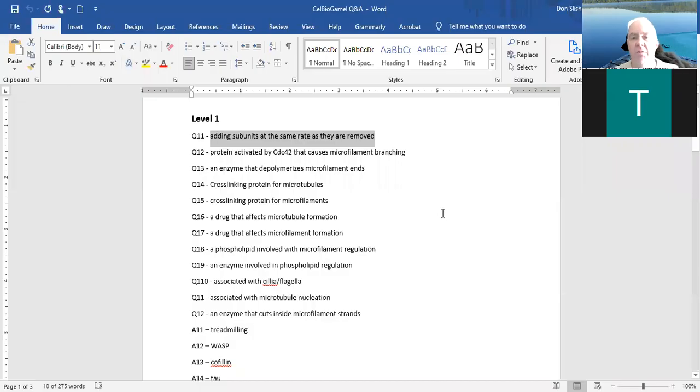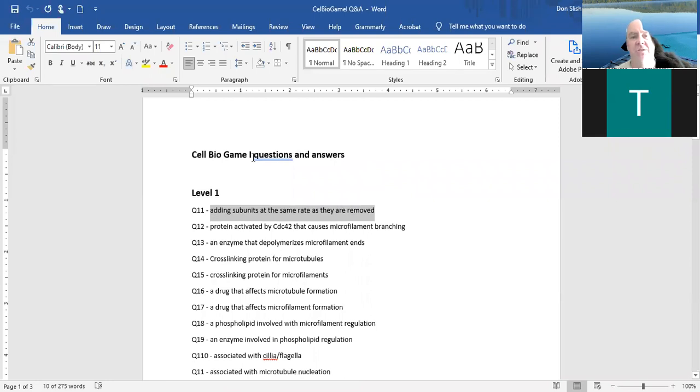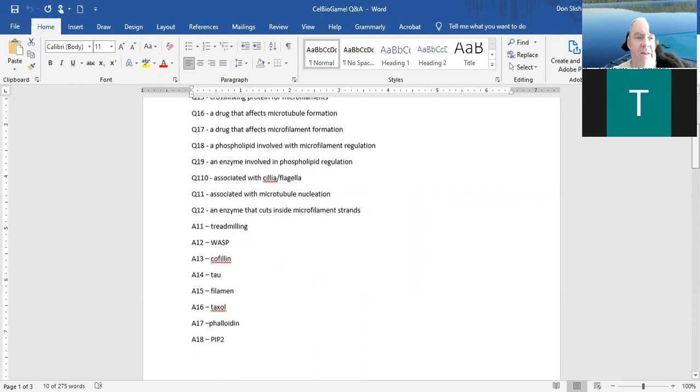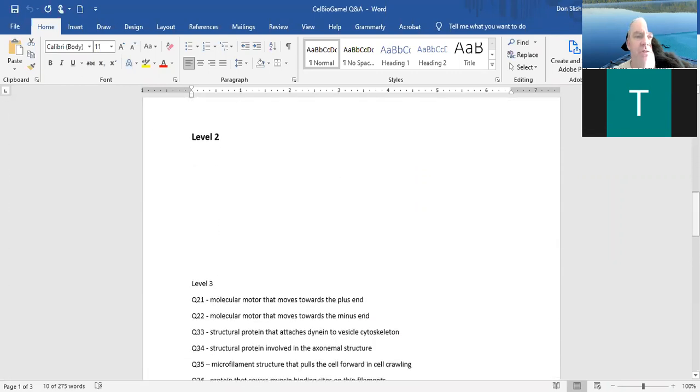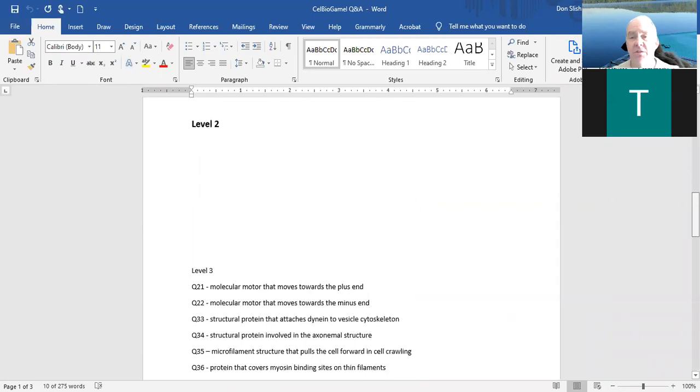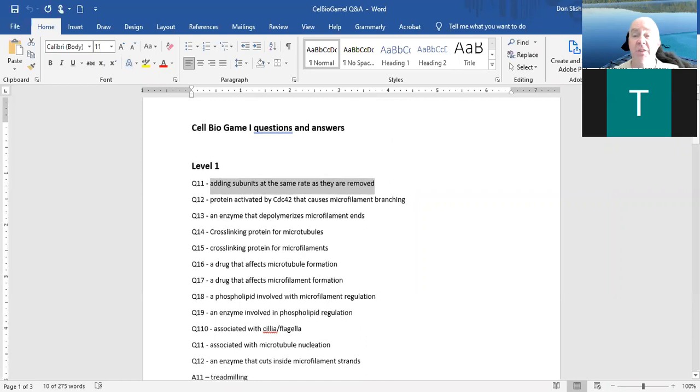Okay. So this is what I'm going to send you, which is basically Cell Bio Game 2 questions and answers. These are all the questions, and they're numbered like the variables are. And after that are all the answers. And then there will be level 2. Level 2, you're only going to have answers, no questions. Level 3 will be questions and answers, and level 4 will be just answers, because levels 2 and 4 are always going to be a picture. So you won't need that.